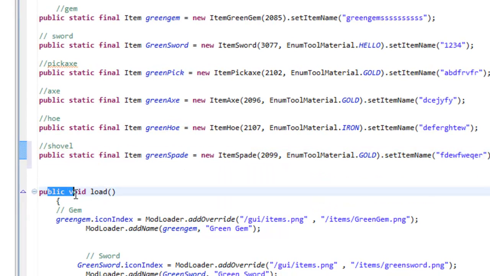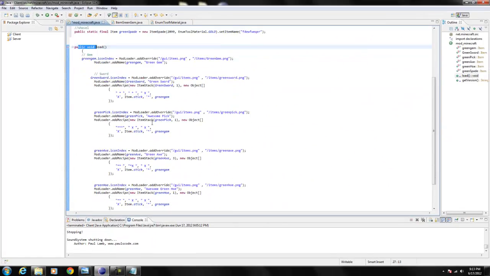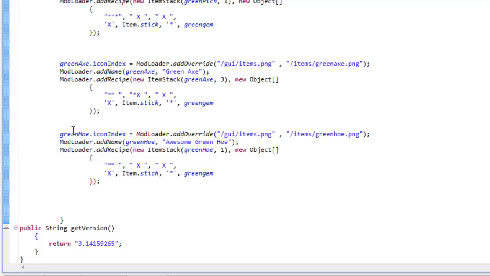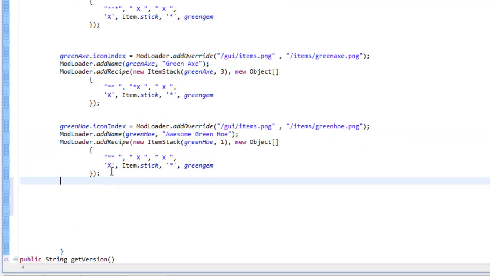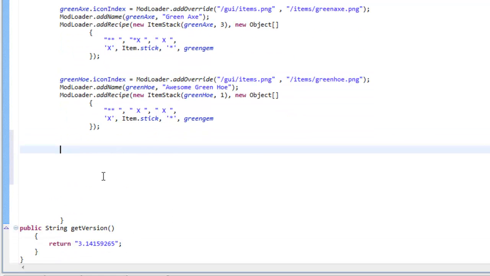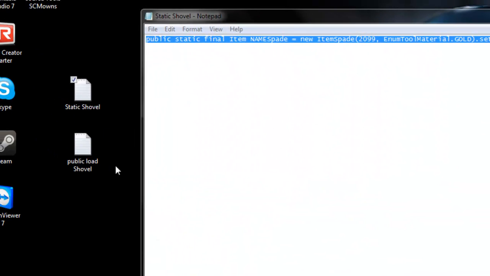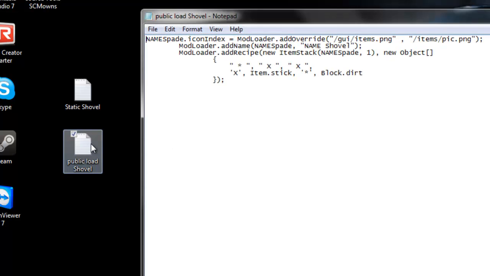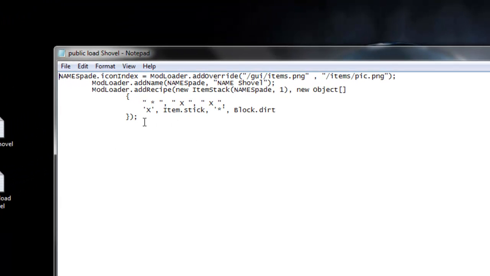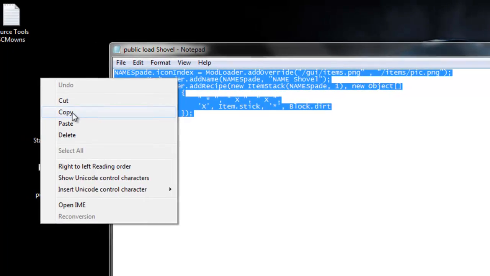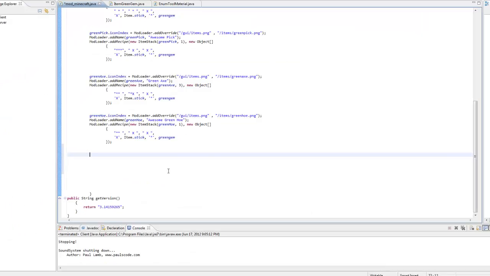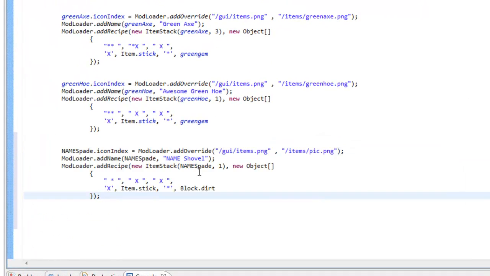Now we have to set up the public load, and this is what everything is going to load. So let's go ahead and scroll down where we have placed our green hoe, and just press enter a few times to leave some room for our new code. And the code is located in my description. Like always, just go into my description, open it up. It's going to be a web page. So what you're going to do is just highlight that code, right click, copy, and then go back to your Eclipse and just Control V and paste it right in there.